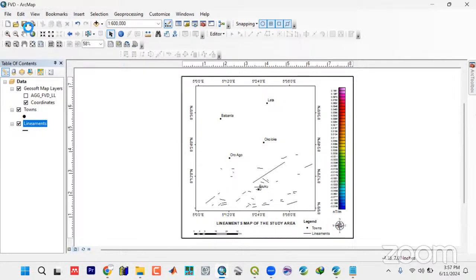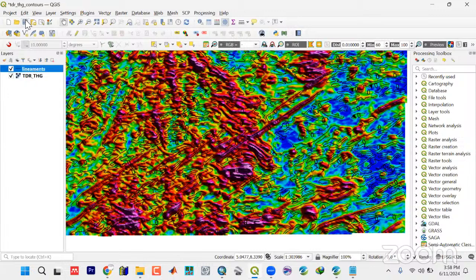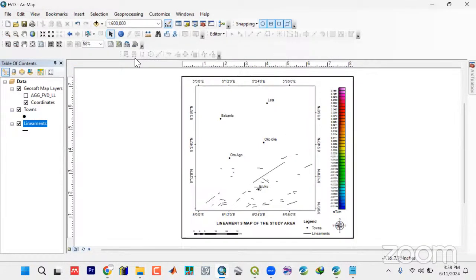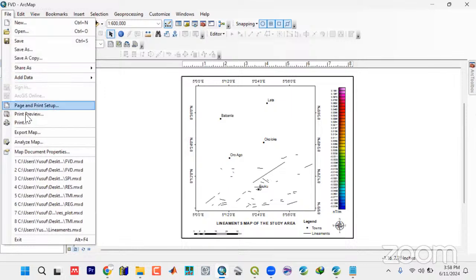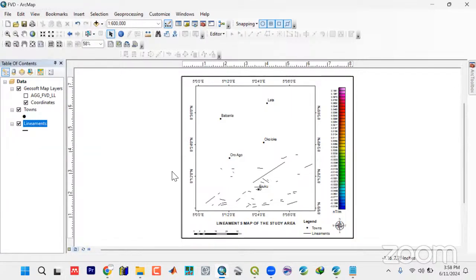Okay, this is the first map. So this is the lineament map of the area. Like I said, you can still go back, edit this one and add more, save it and do the import. And that is the way of adding more. Okay. So now we go to file. First export this one.